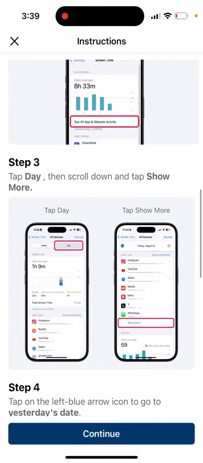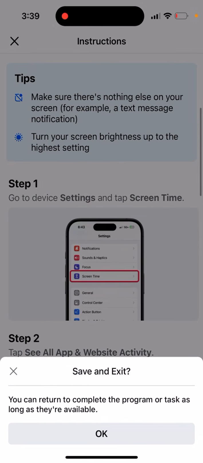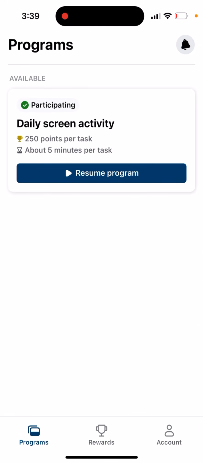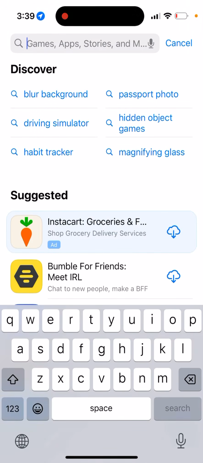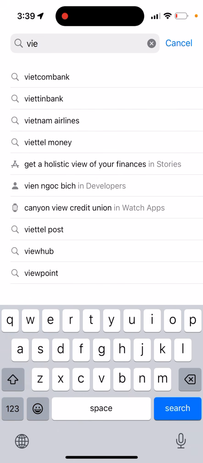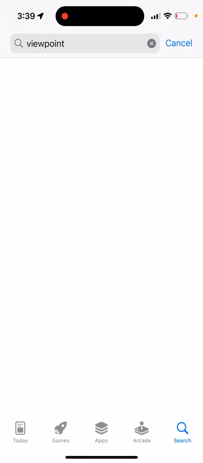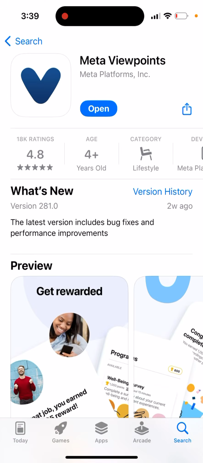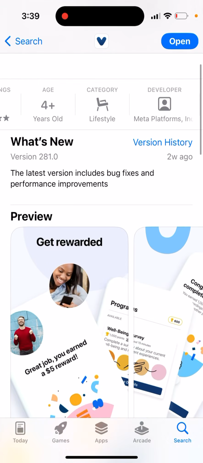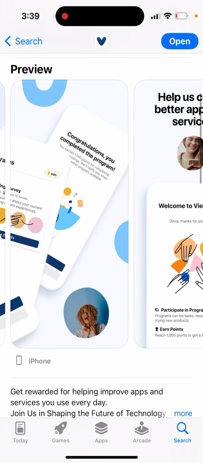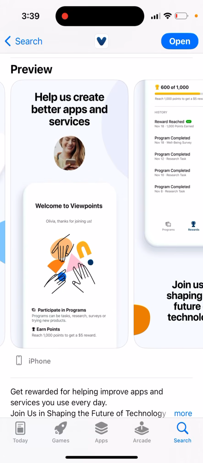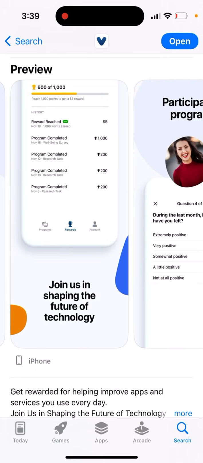So, Meta Viewpoints app. This is how it looks. This is the app from Facebook, from Meta. Here you have this app, Viewpoints, Meta Viewpoints, and this is the official app from Meta, not some scammy app, where you can earn some coupons, some rewards for sharing, answering surveys, doing some simple tasks, and helping Facebook with building apps.